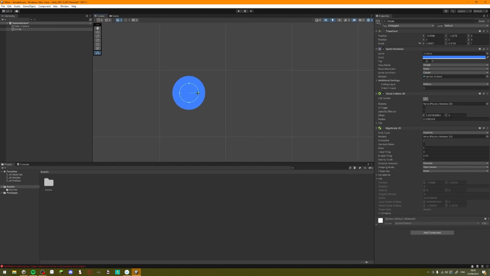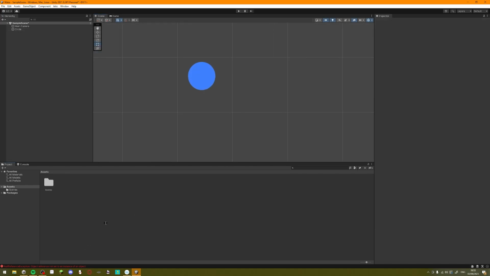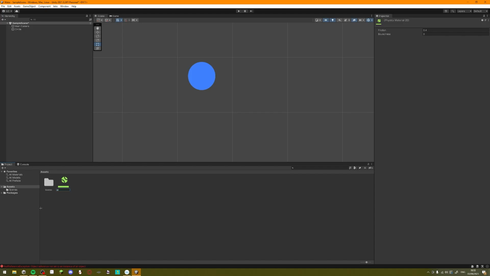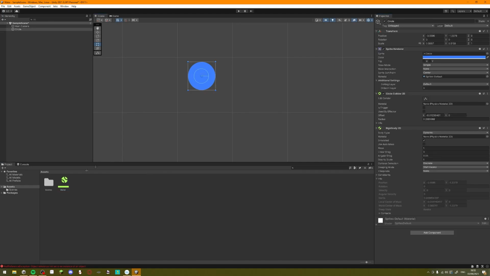Now that we have our circle here, we can make it slippery. This is very important to make it actually feel like water. So we're going to create a 2D Physics Material 2D and just call this water. Then over here, set friction to zero. That's all we need to do.